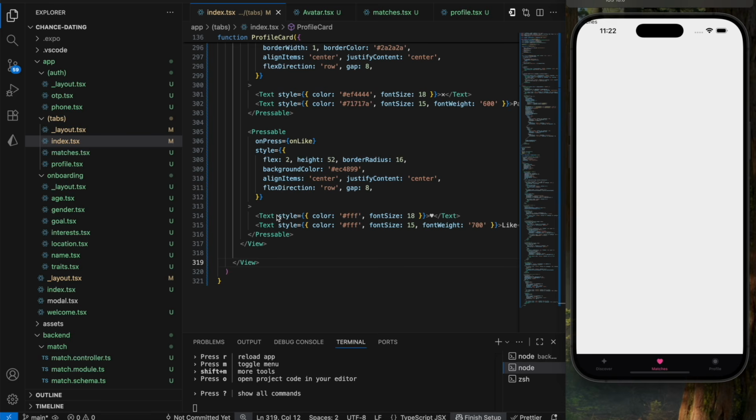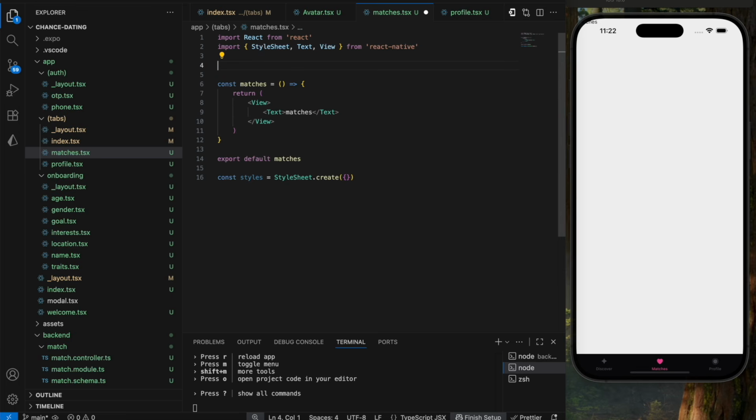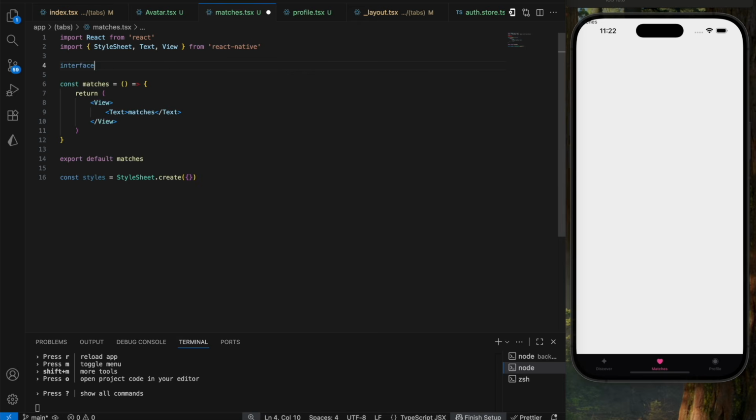So for that, first of all, we need to design that. So let's go ahead and then do that. That is going to be within the matches screen. Okay, so first of all, I'm going to come back over here. I'm going to define the interface that is for match as well as the likes received. So here I'm going to say interface likes received.